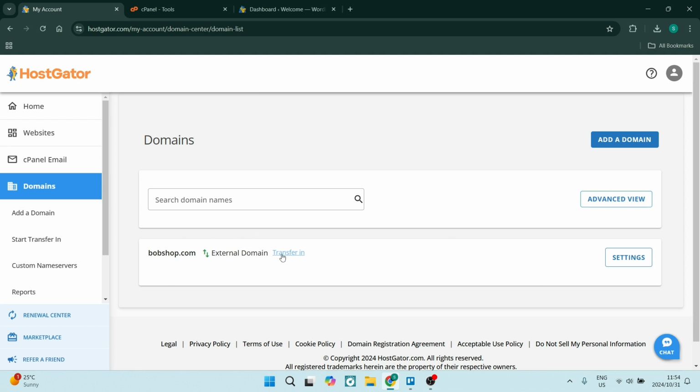And if you click on transfer in, you'll then have to go to that registrar and you'll have to change the settings so that you can have it added into HostGator.